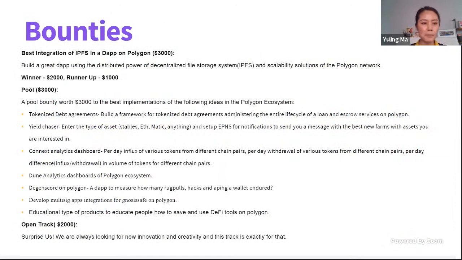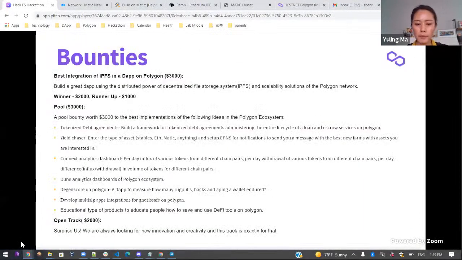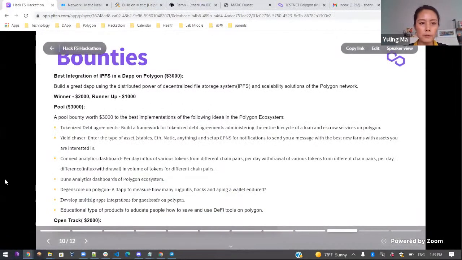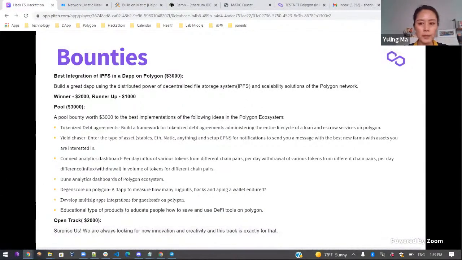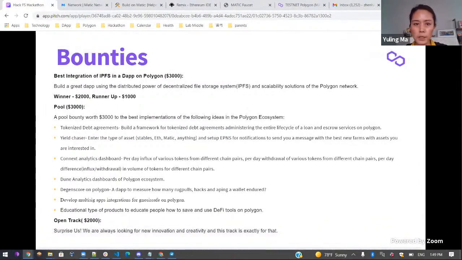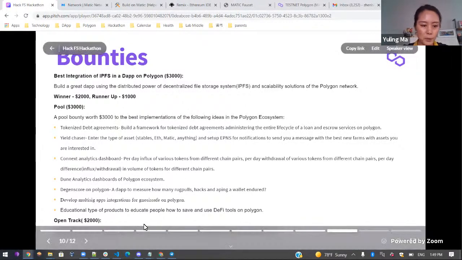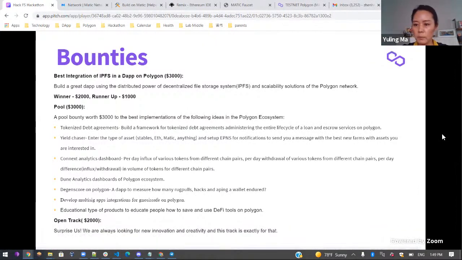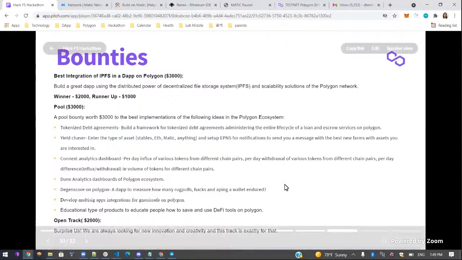All right, so then before we come to the Bounties part, I would like to do a demonstration of how you would deploy your smart contract onto Polygon. But I wonder if there's any questions at this point. Okay, let me just open this. No questions yet. Awesome. Okay.